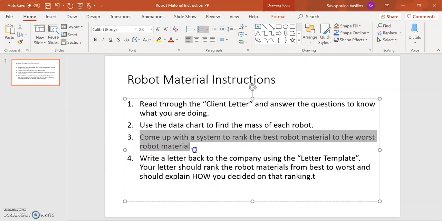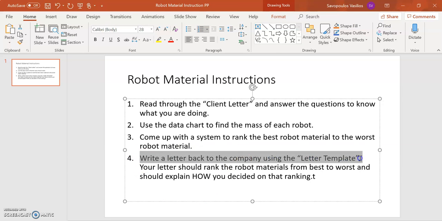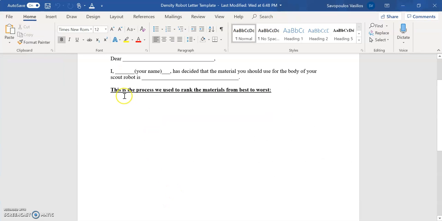Once you've come up with that ranking system, step 4 says write a letter back to the company using the letter template. Your letter should rank the robot materials from best to worst, and it should explain how you decided on that ranking. Let me pull up the letter template. So this is the template. It says this is the process we used. Whatever process you use, whatever you decided to look at when you were determining which was the best, and this should be in-depth, guys. This should not just be, I decided on carbon fiber because I thought it was the best.